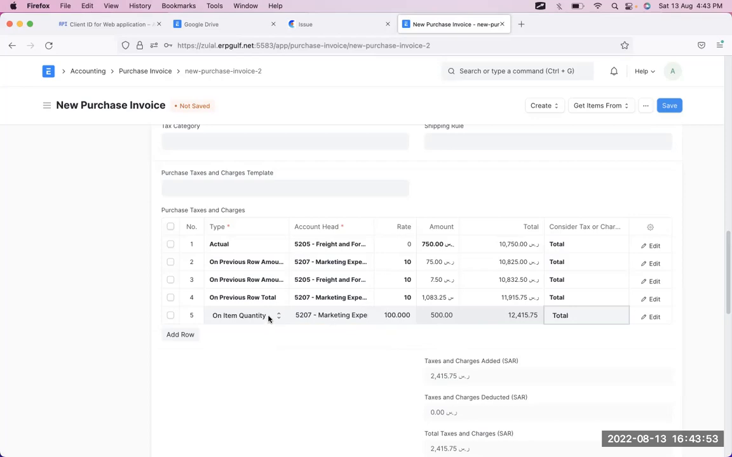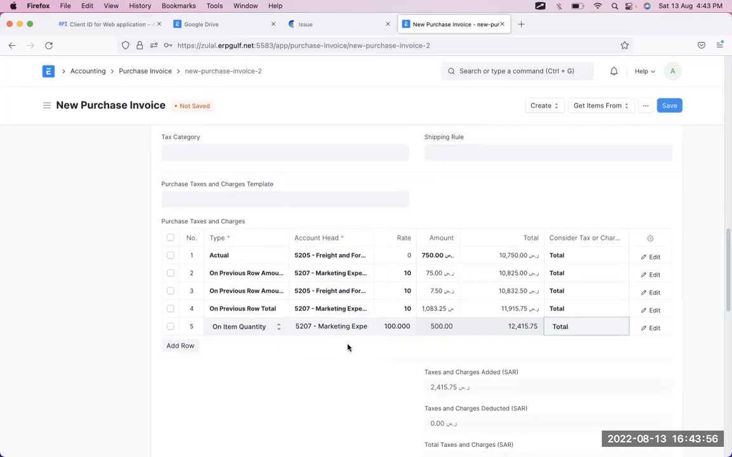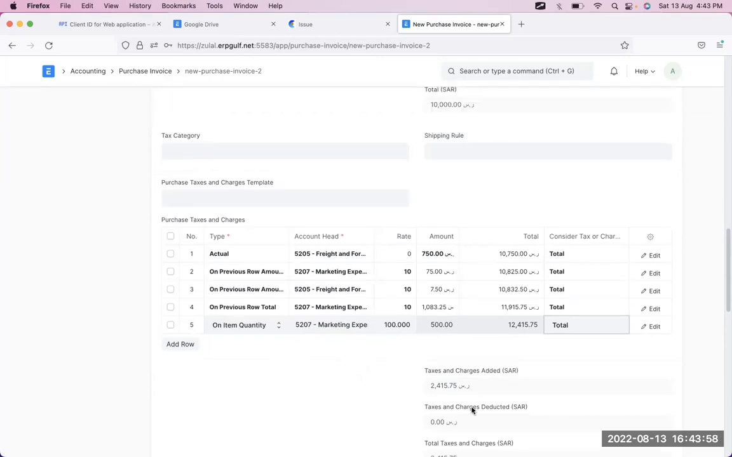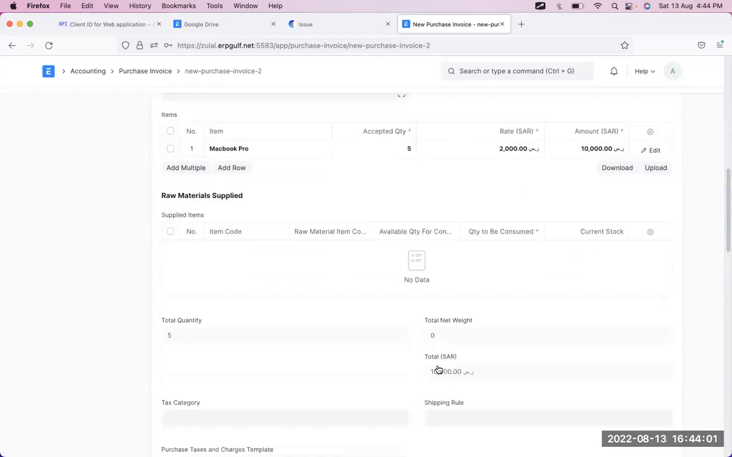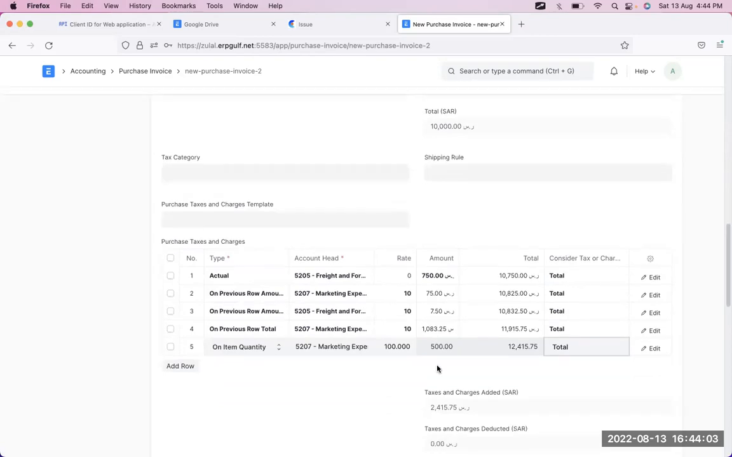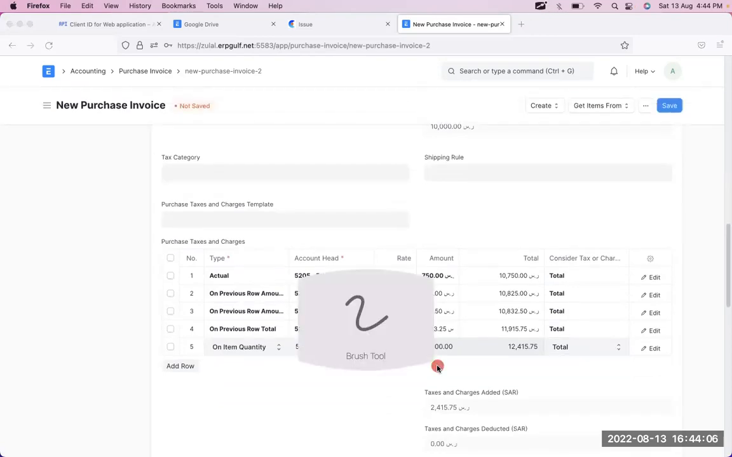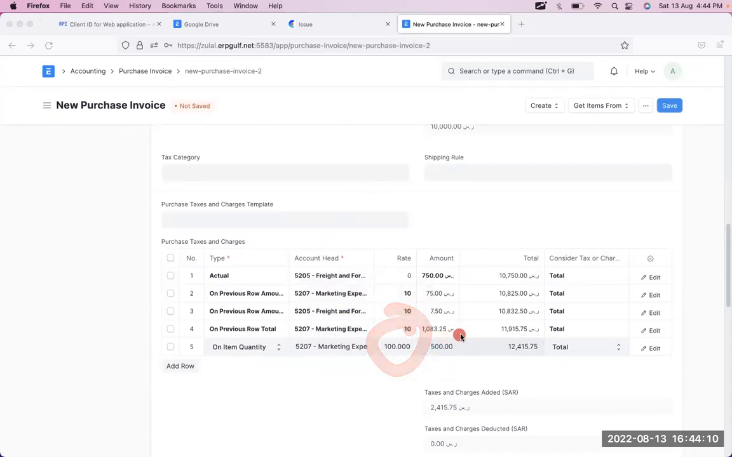So what you will do, this is on item quantity. So there is an amount that we are buying, five quantity. It's not fridge, it's MacBook Pro, but okay, let's go for that. So here each item quantity 100, and for each one we are paying 100. That means 5 into 100. So all this amount together came 12,415. This is the amount came. This is the total. Okay. There is another field. I will come to that.